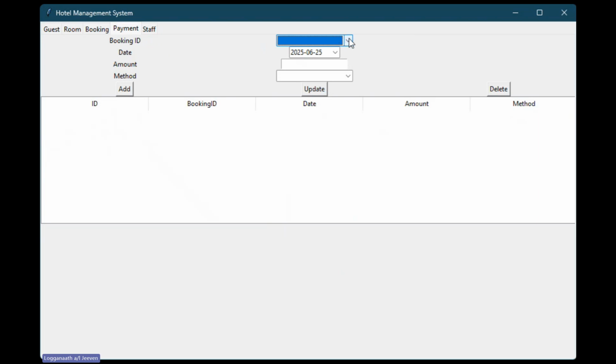So proceed to payment. We can choose number one, the previous one. The date is when he's paying, today, let's say. The amount, like what we saw just now, is 100. And the method, you can choose cash, credit, debit, or online. Let's say I'm going to choose cash. I'm going to add it, and that's it.